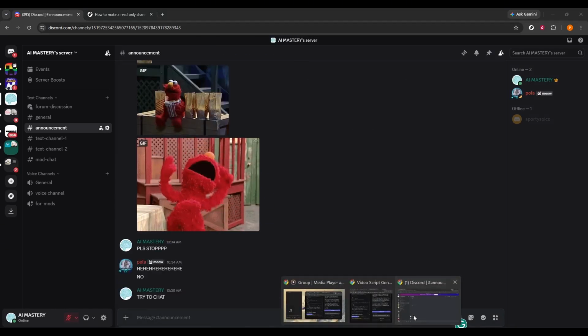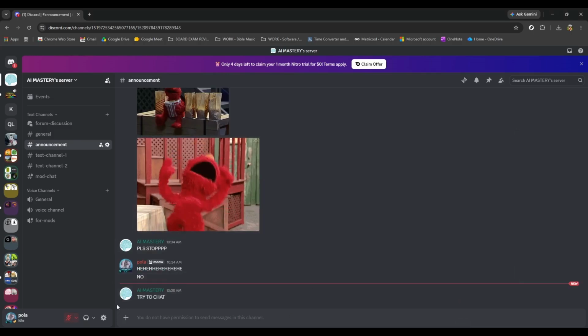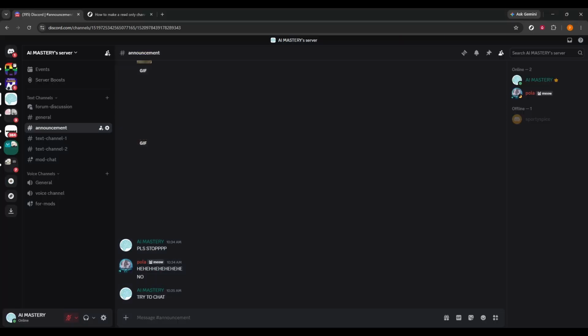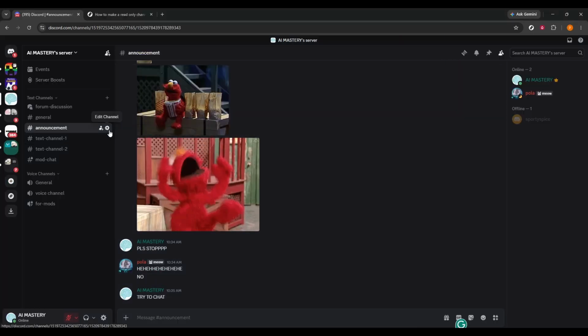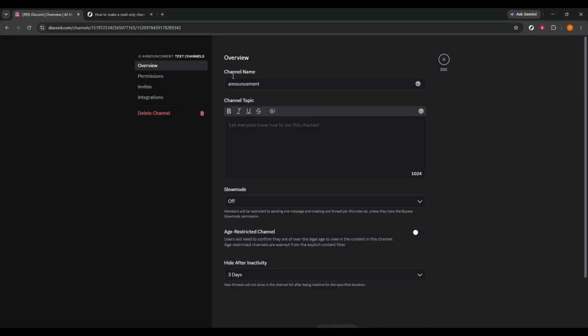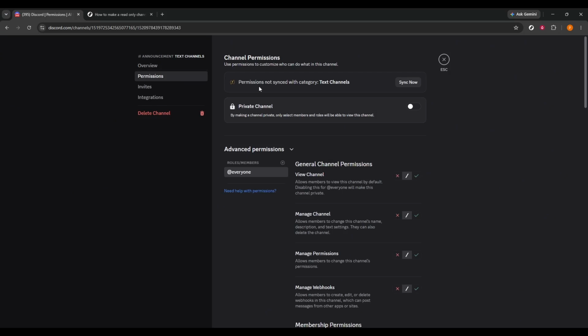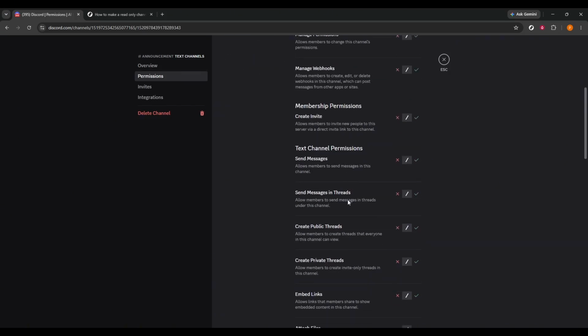And here's a little tip from experience. If you want to let specific people or roles still post, like your moderators or a news team, you can add them separately in that same permission section. Just click the plus sign, add their role, and give them the green check mark for Send Messages. That way, they can post, but everyone else can only read. It's a really clean setup.